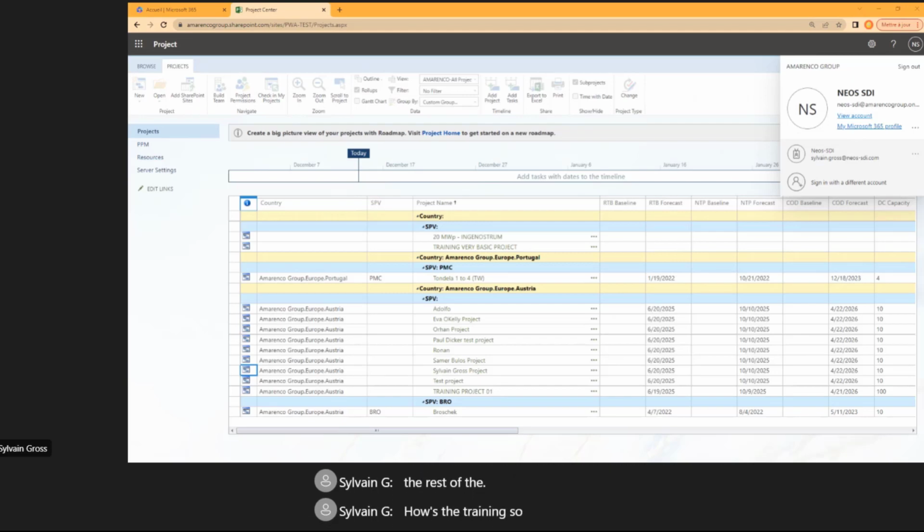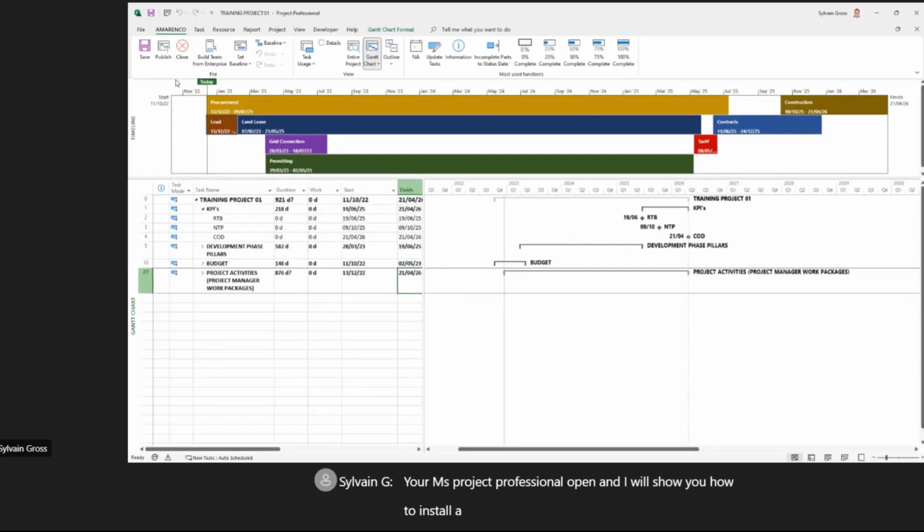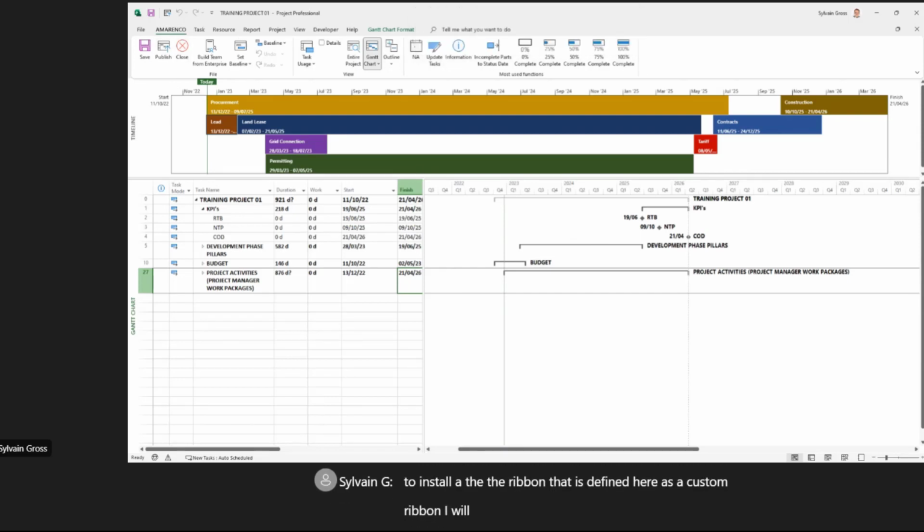training. So the next part will be to install the ribbon that is defined here as a custom ribbon. So keep your MS Project Professional open, and I will show you how to install it. I will send you a file in the conversation.